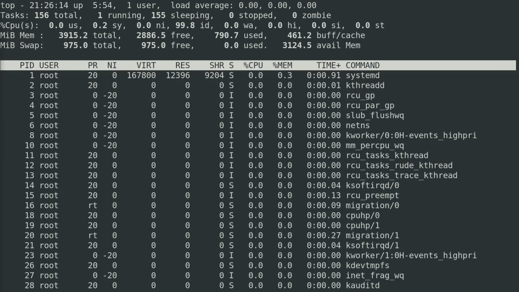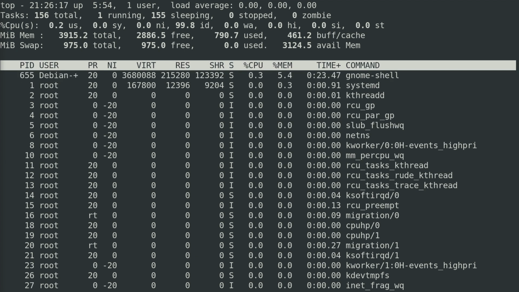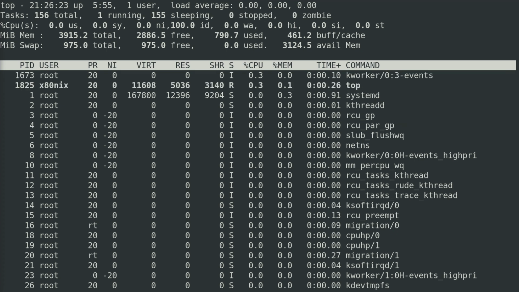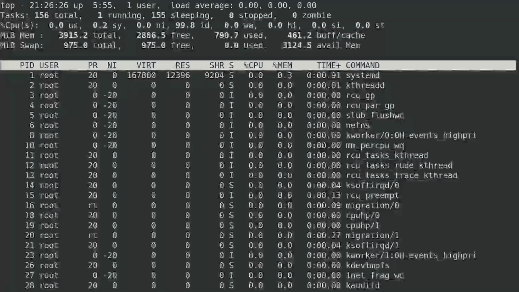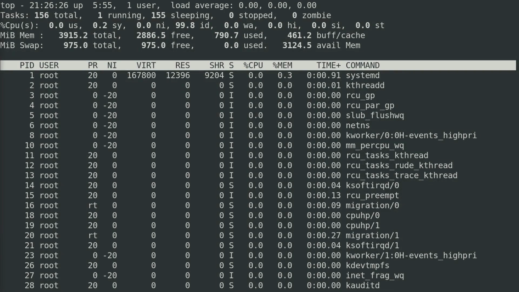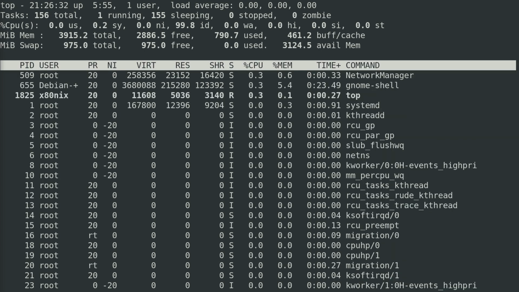Top has a lot of useful toggles and options. Some of the options that can be passed on the command line will start top with the option applied and can be toggled interactively. A couple of the interactive functions we can perform from top are killing processes or renicing them. And I'll run through a few of them real quick here.